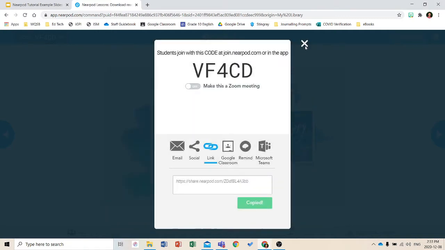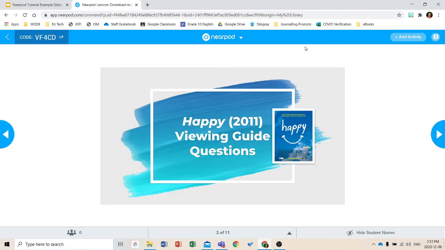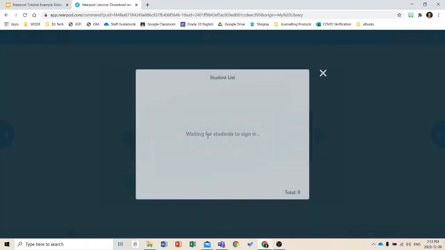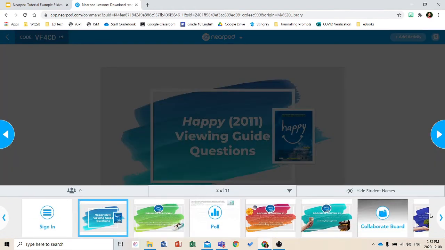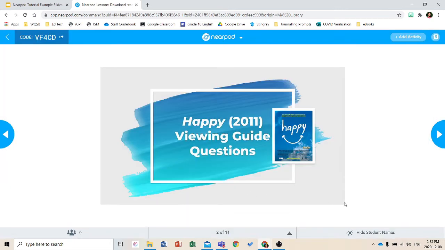Okay, so once students follow the link and they get to Nearpod, this is your dashboard. This is what you see. What they see once they log in is just the screen of the slide that you're trying to show them, which is kind of neat. As they sign in, you'll see the list populated here, and you're also able to see all of the slides along the bottom here, which is kind of cool. And you can toggle on and off whether or not you want to show student names while you present.